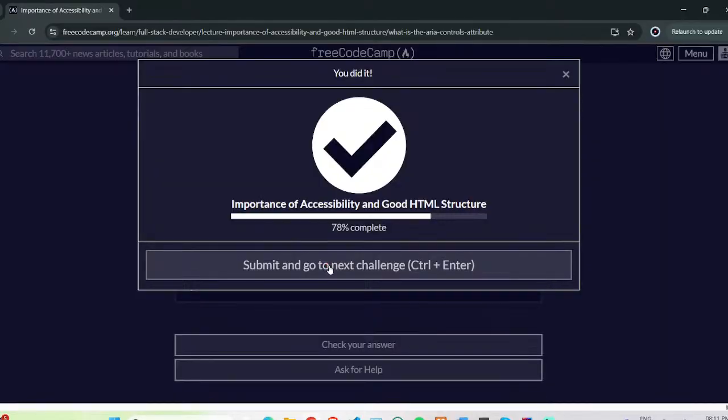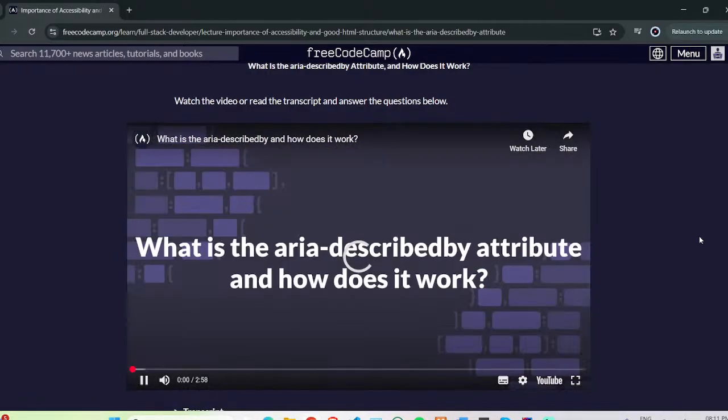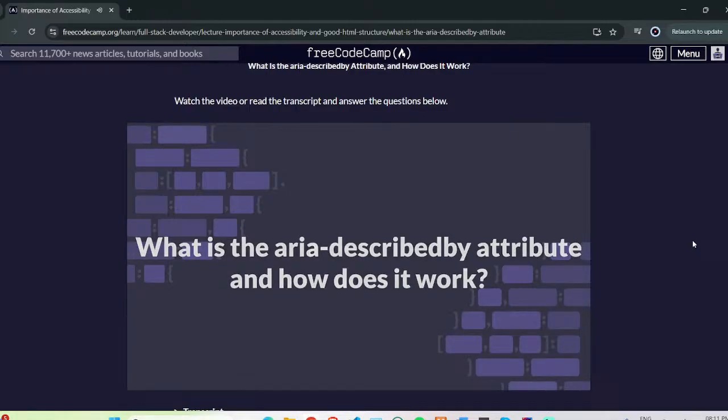Okay, let's hop on to another one. What is the ARIA described by attribute and how does it work?